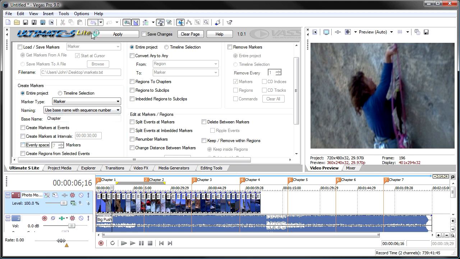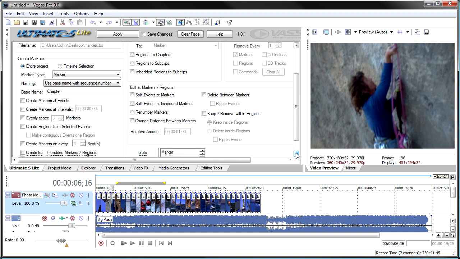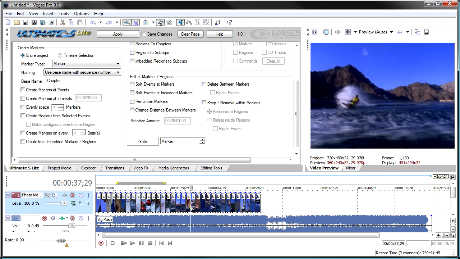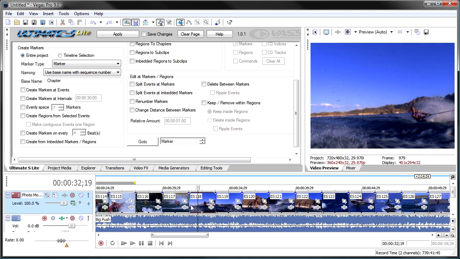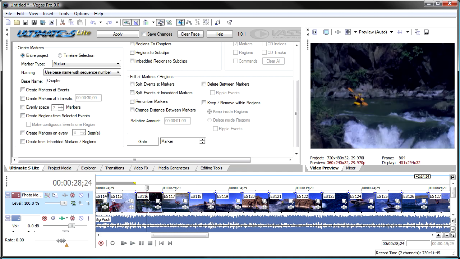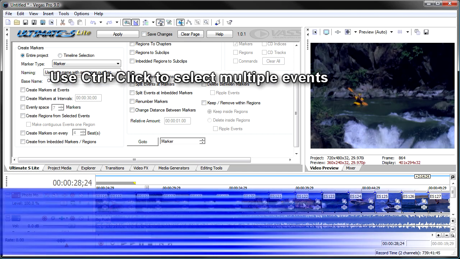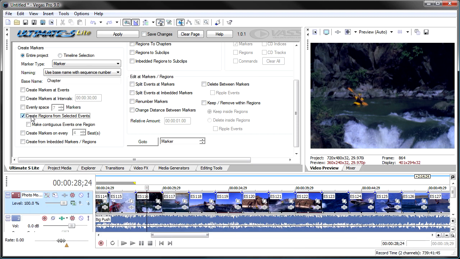Okay, we'll undo these. Now I can create regions from selected events. Sometimes you want to quickly create regions. So I'm going to take 3 events here. I'll select this one. I'm holding the control key to select this one and select that one. And then I'm going to say create regions from these selected events. I click apply, and it has created 3 regions for me. Again, using the naming convention that we have supplied.